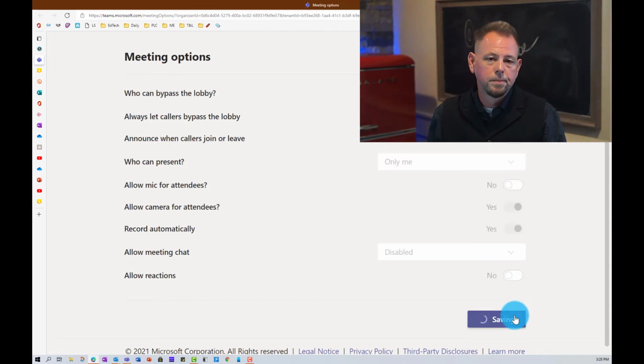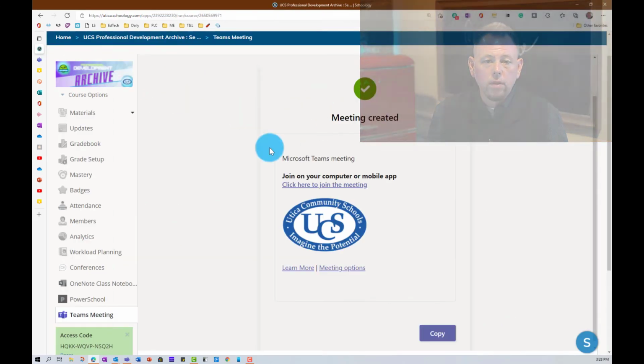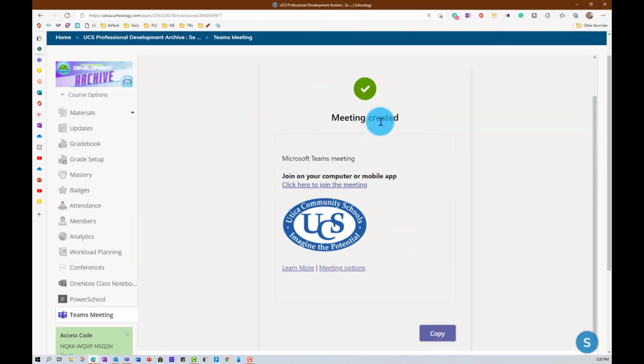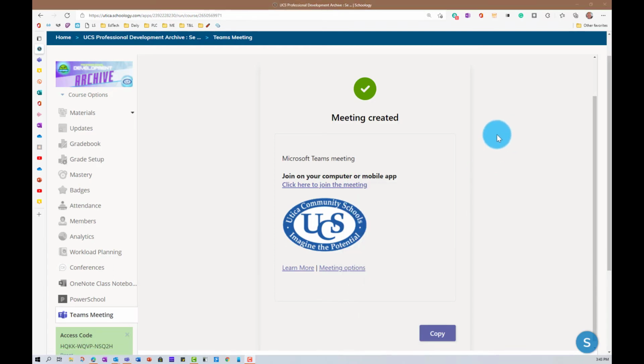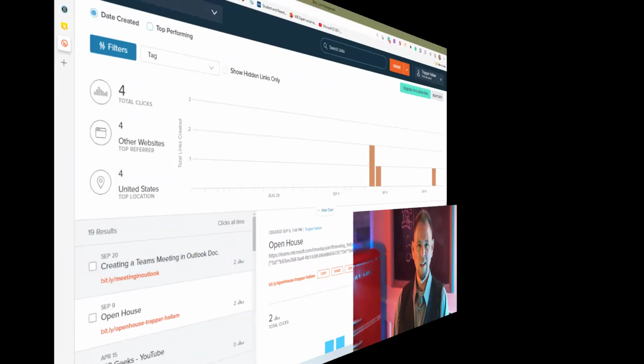Click save. And I'm going to go back to my Schoology tab, and now this meeting is ready to be copied. So I'm going to go down to the bottom right hand corner and click copy. You can also go to the little link here and right click on it. There's always more than one way, and say copy link, right? So either way you copy that link, we're ready to take it over to Bitly and transform that into a much nicer, prettier link. So let's do that now.